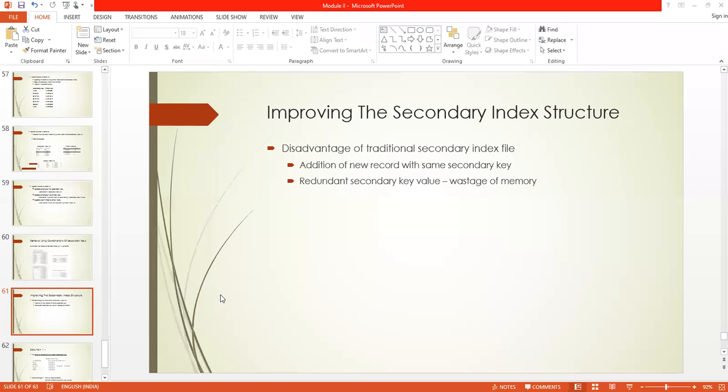Improving the secondary index file. Now, how to improve the structure of the secondary index file? As I told, the problem here is when new records are added having the same secondary key, then the names are repeated. Students having the same name, the names are repeated, redundant secondary key values, which leads to wastage of memory. So for that, there are some solutions.